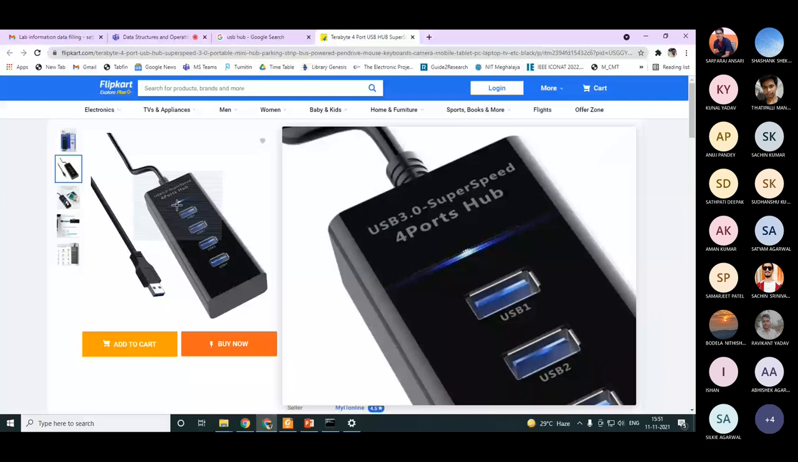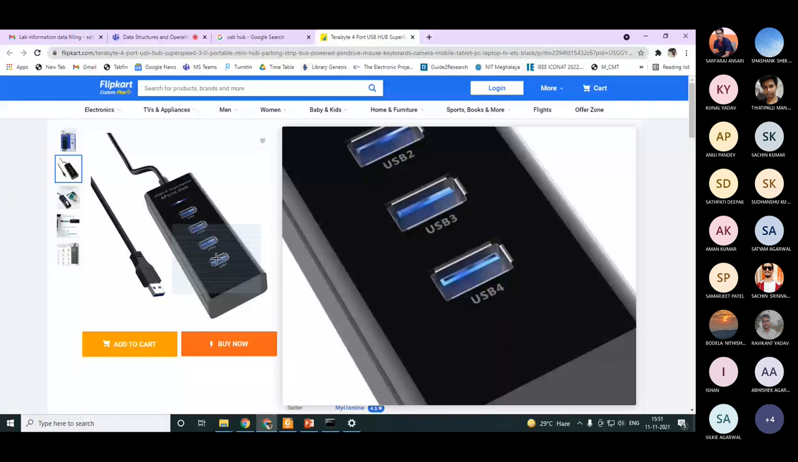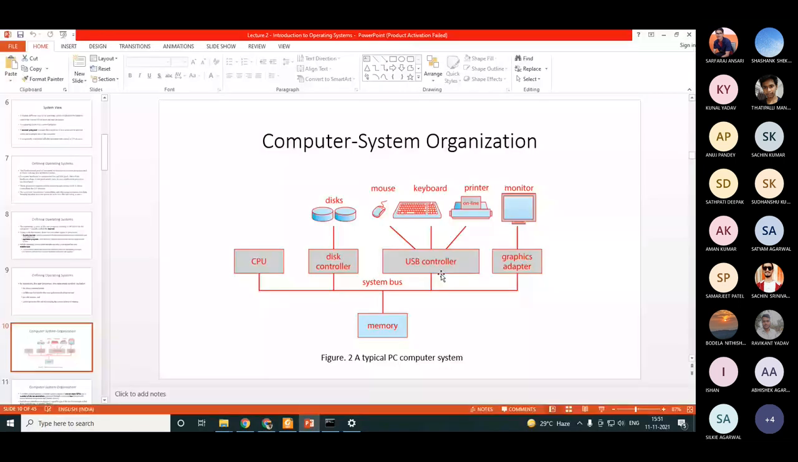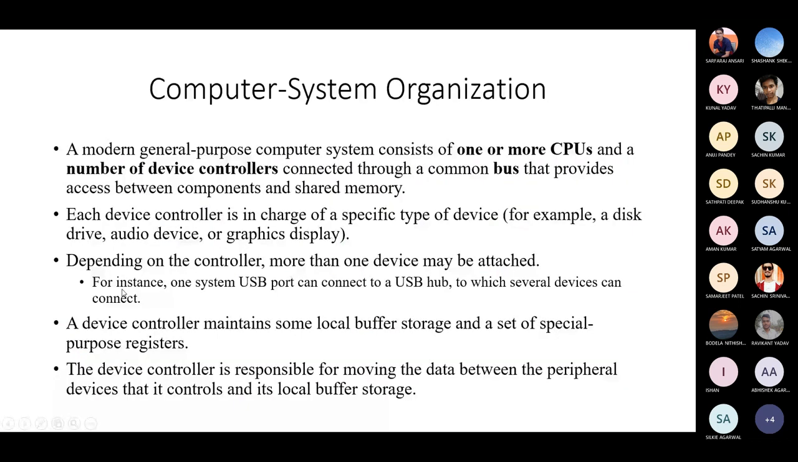So if I have only one USB controller and I connect a USB hub, I'll be able to provide access to four more devices, and my USB controller will still be able to handle that. That's what I'm trying to say here. Depending on the controller, more than one device may be attached. For instance, one USB port can connect to a USB hub to which several devices can connect.